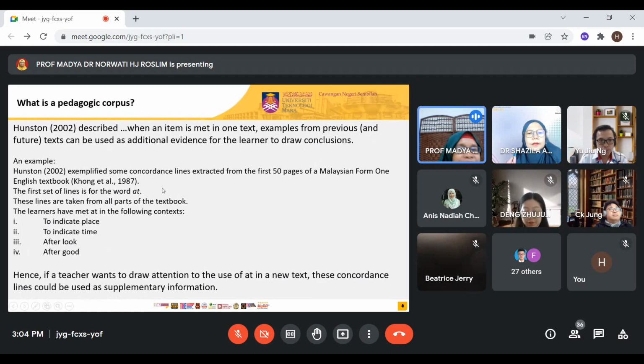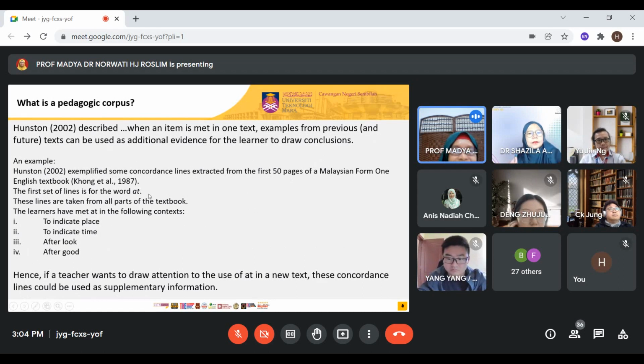To give an example of this, Hanston 2002 exemplified some concordance lines extracted from the first 50 pages of a Malaysian Form 1 English textbook. And the first set of lines is for the word at. So she took this word at, and these lines are taken from all parts of the textbook. So the learners have met at in the following context. Firstly, at used to indicate place, at is used to indicate time, at is after look, and at is after good. Hence, if a teacher wants to draw attention to the use of at in a new text, these concordance lines could be used as supplementary information. So this is an example from Hanston.